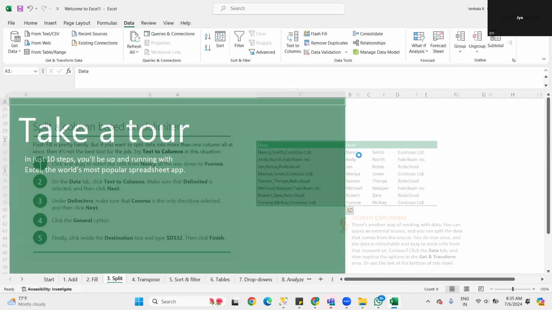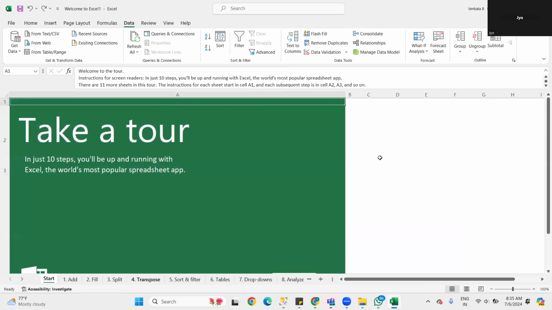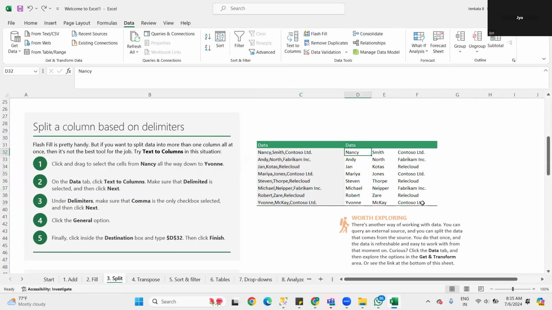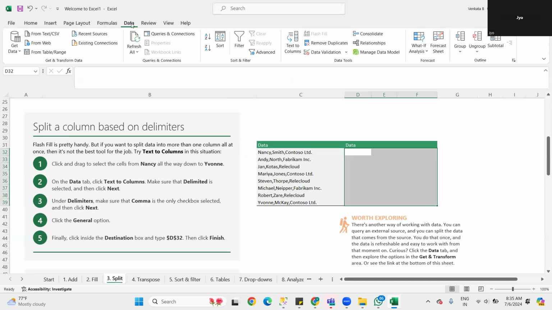I can explain one more time. So go to the split function. Remove this one. So go to the Data tab. Yeah. So there is text to columns. This entire text I want to convert into columns. What columns do I want? First name, last name, and company name. Right? First name, last name, company name. I want to split into 3 words. So for that, there is the text to columns option.